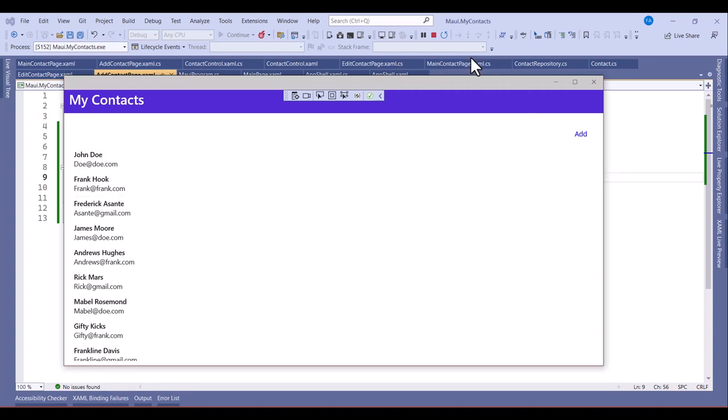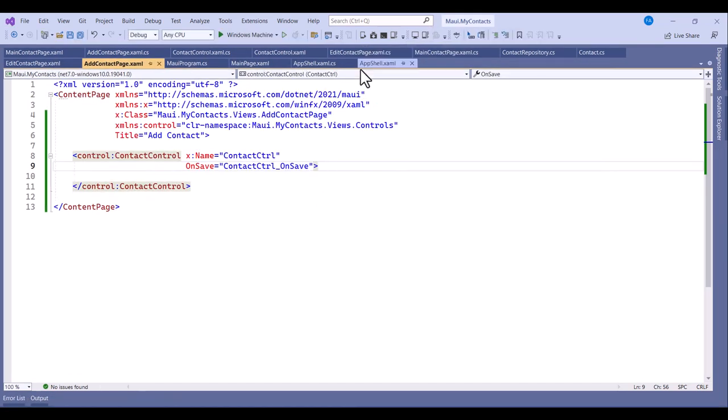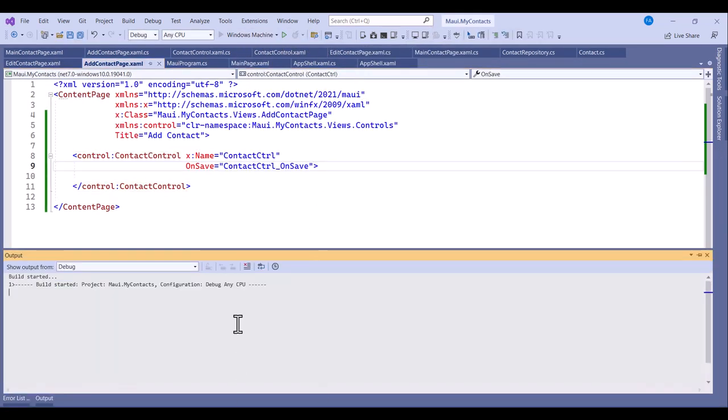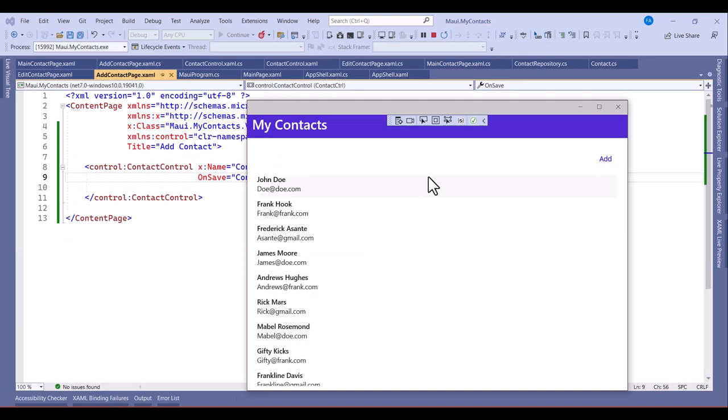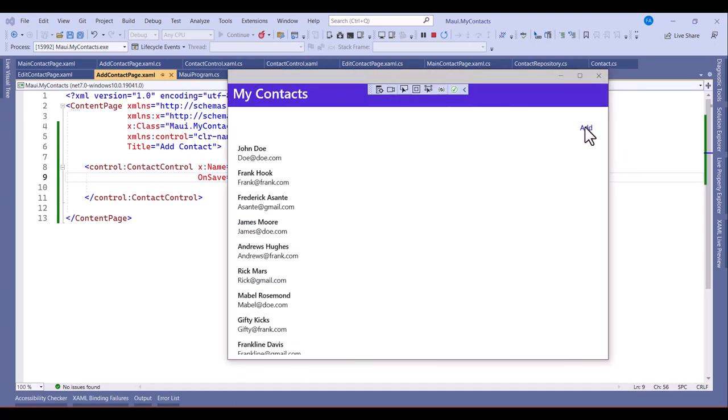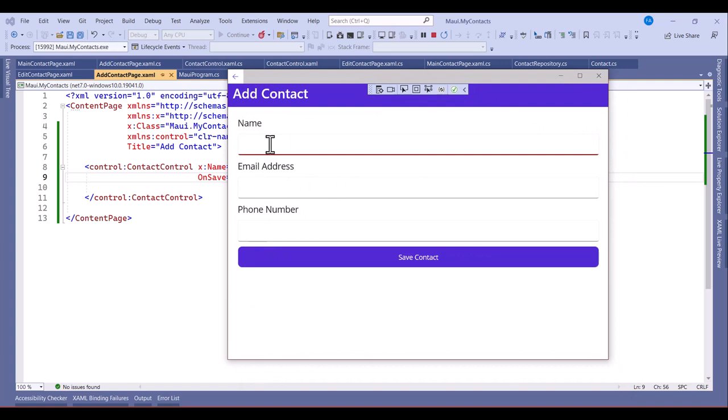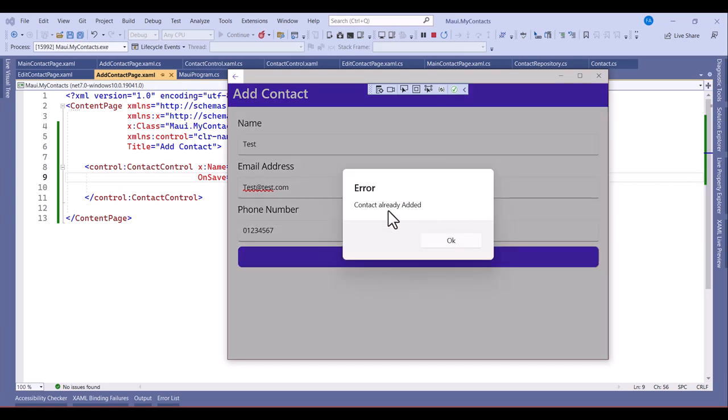All right, let's stop this. Let's run it again and see. Okay, so it is now loaded. Now let's click on the add and see. So add, now let's add one. So test, and I say test at tests.com, phone number, save. Contact already added. Okay, because maybe the email is already there.